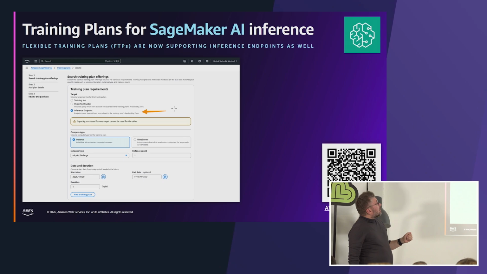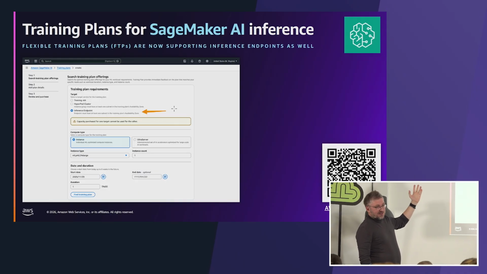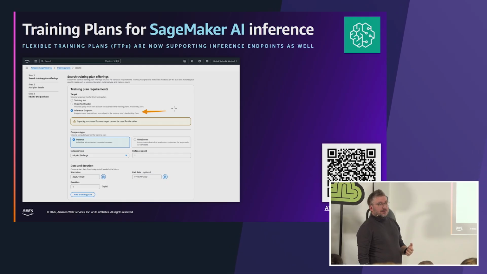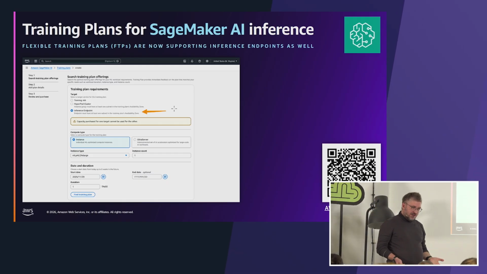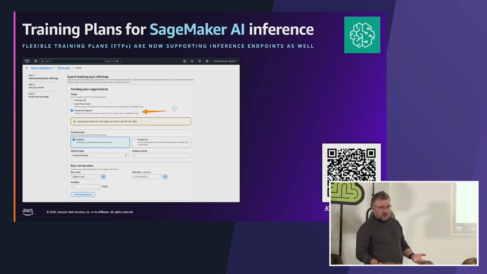Then the next announcement was training plans for the SageMaker AI inference. As you can imagine, if you are not familiar with the training plans, even from the name, initially it was about the training. The purpose was that, unfortunately, we have only one NVIDIA on the planet, and that means the number of GPUs is limited, right? And everybody nowadays wants GPUs. So the training plan was a mechanism to reserve those GPUs for training for specific dates and duration, right?